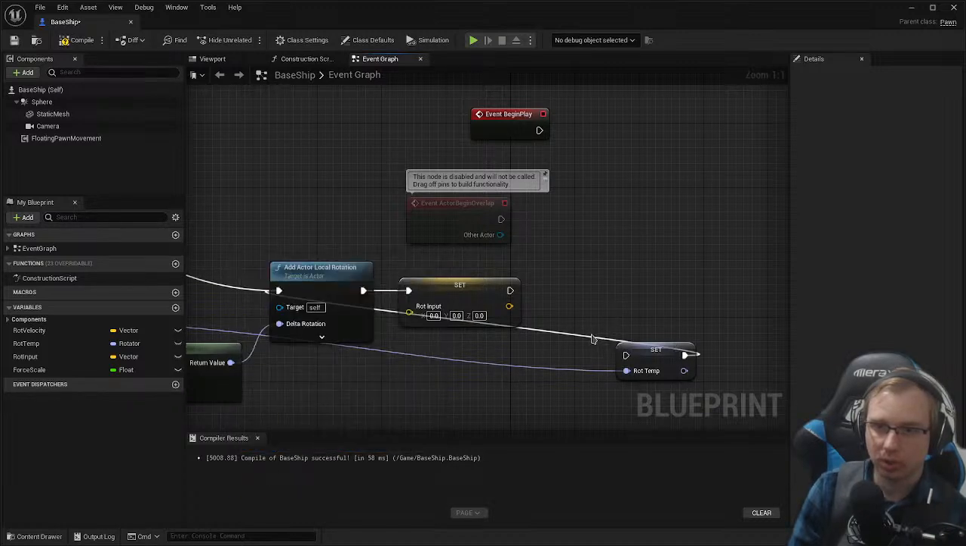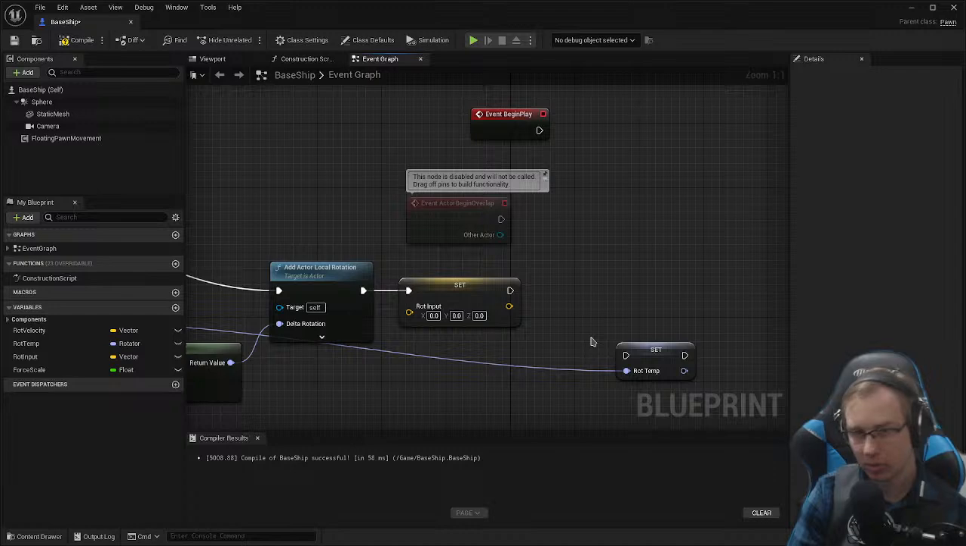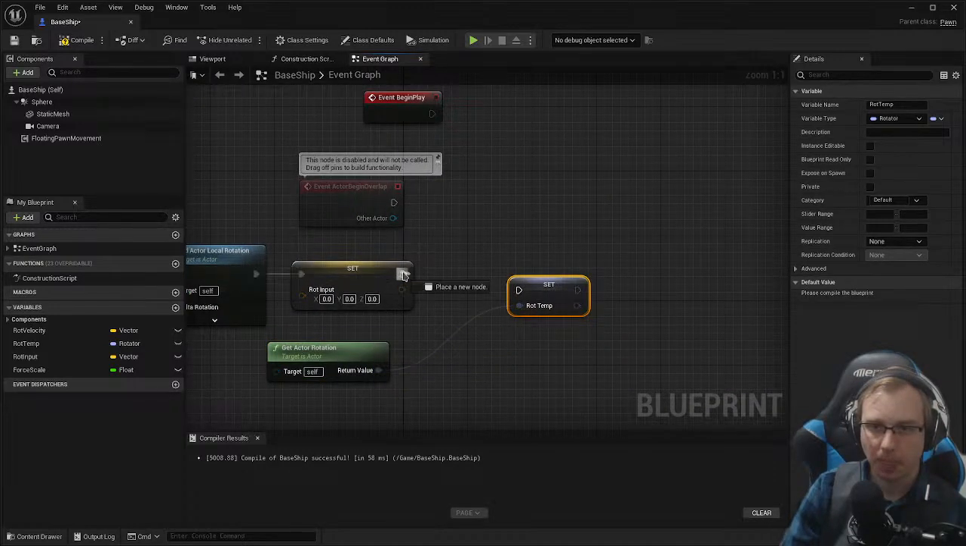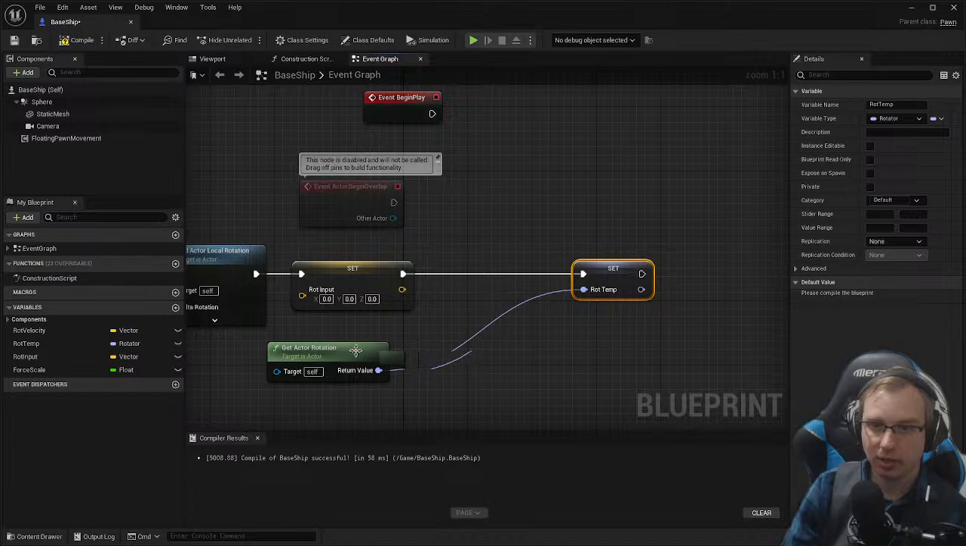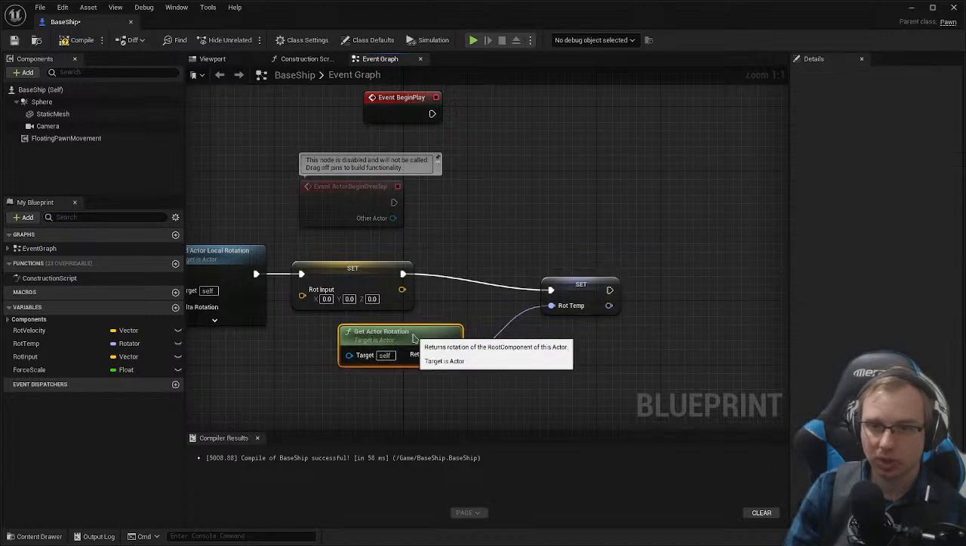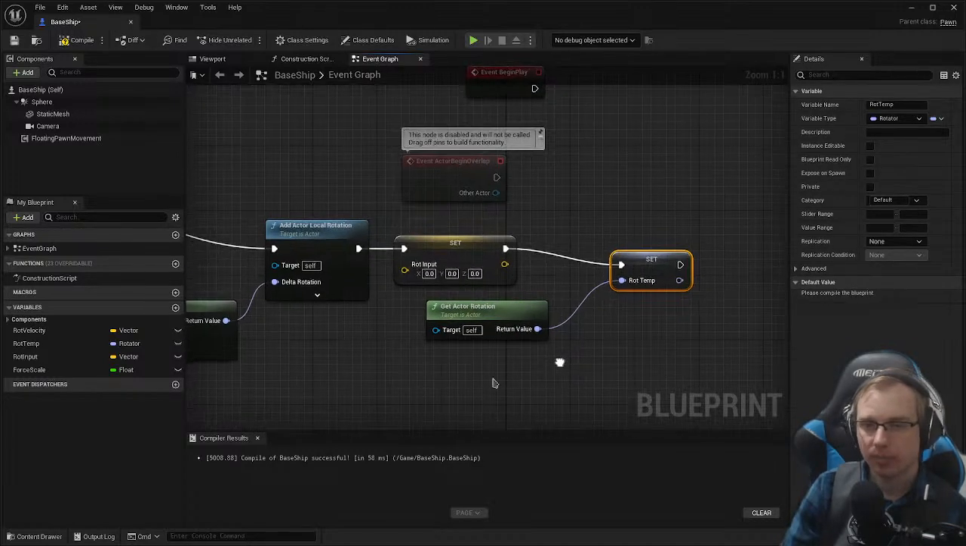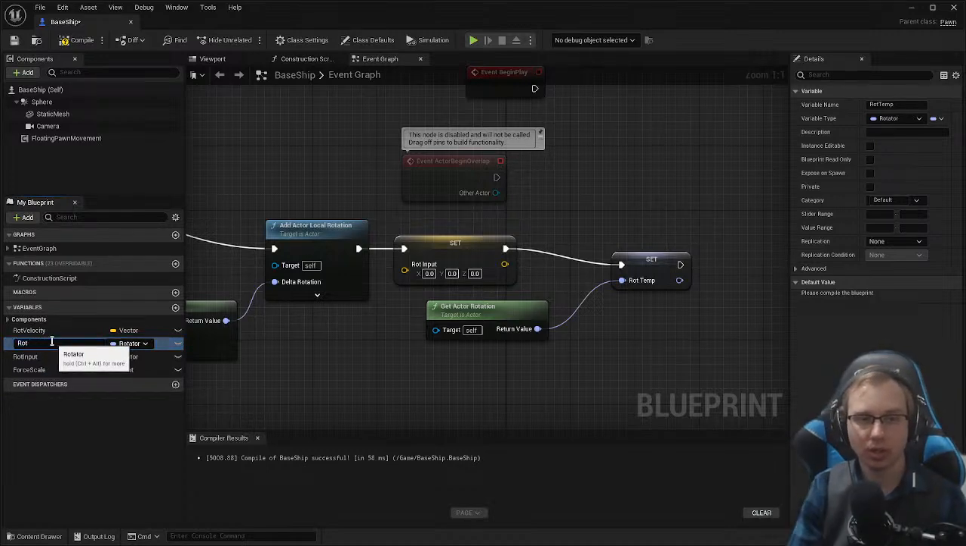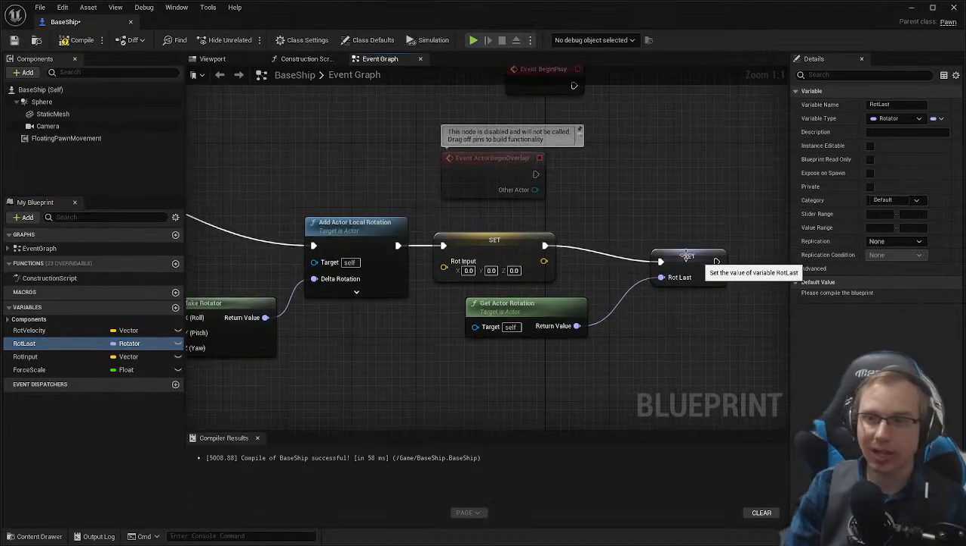I just don't know how to break these. Okay. So at the end of all of this, we want to set our rotation to rotation temporary. In fact, we're just going to change this to rotation last. Okay. So this is our last frame rotation.